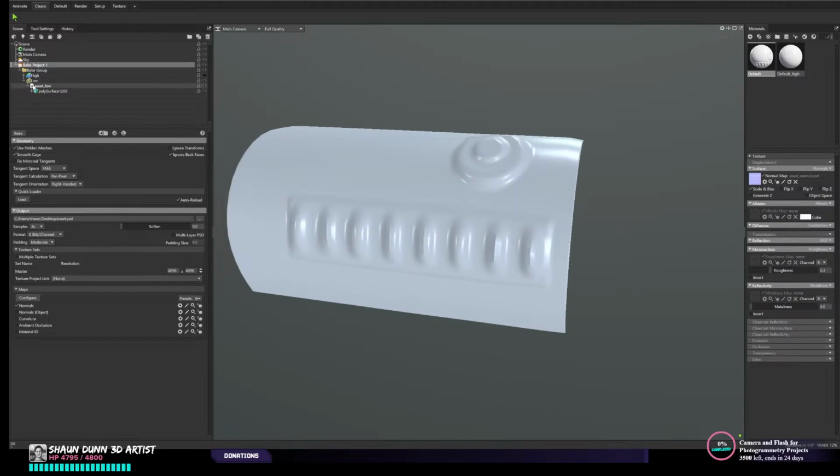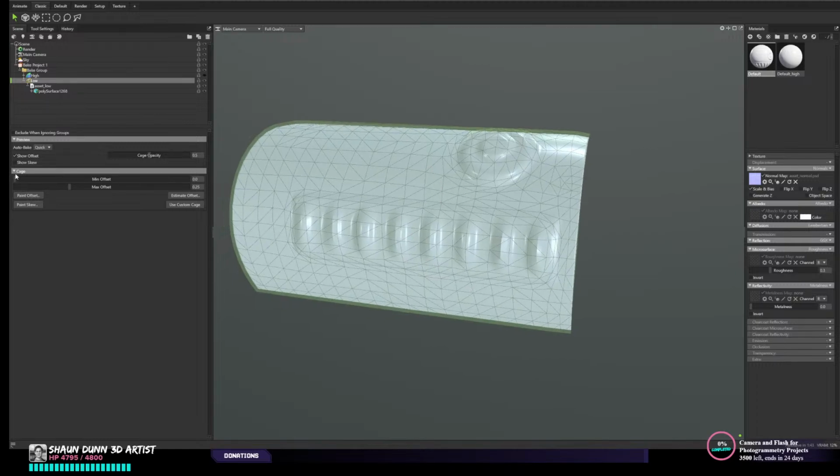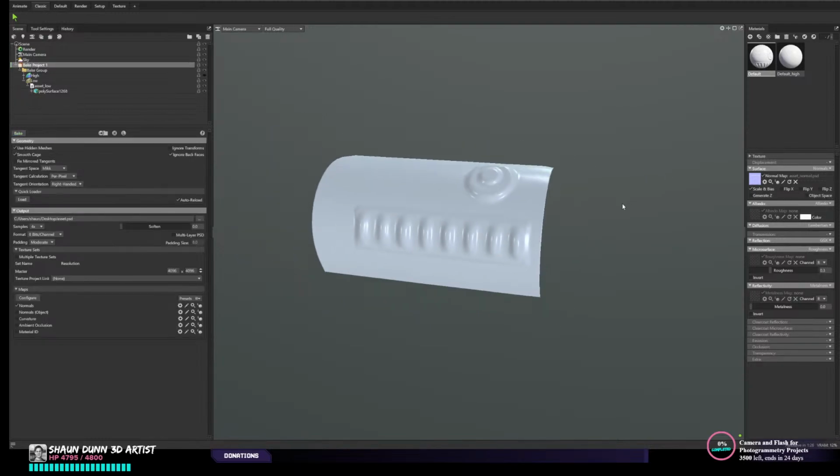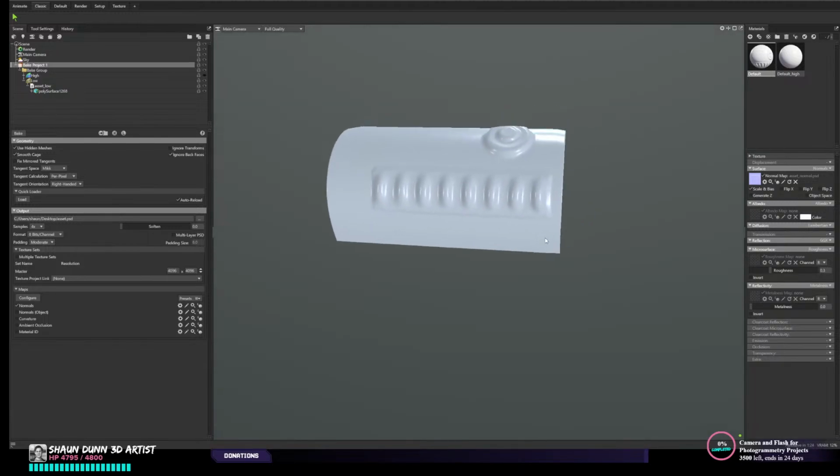So what you can do is adjust the cage. So go here, and I'm going to hide this cage real quick, but it's still working. And I'm going to choose this max offset, and I'm going to just push it out a little bit, see if that helps, and it does. All right, and then I'm going to rebake. Now it's perfect.